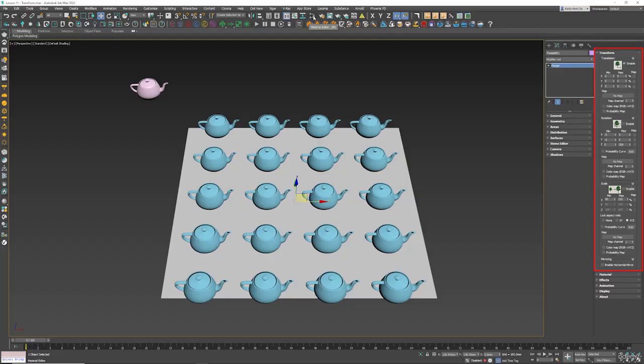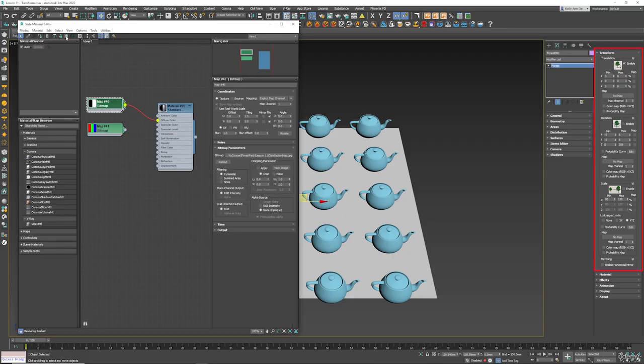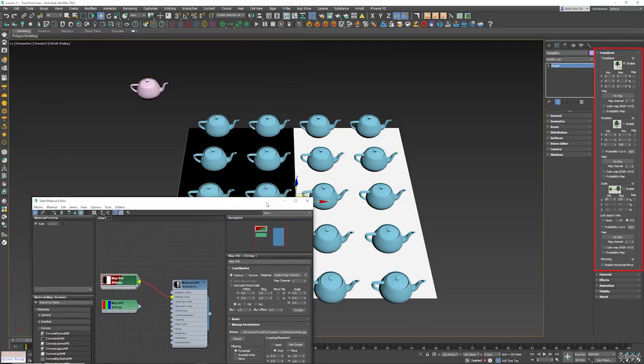I'm going to go into the material editor and I've already set this up. What I do like to do, just for my own visual reference, is attach a standard material to the actual object just so I can see the actual movement of the items.